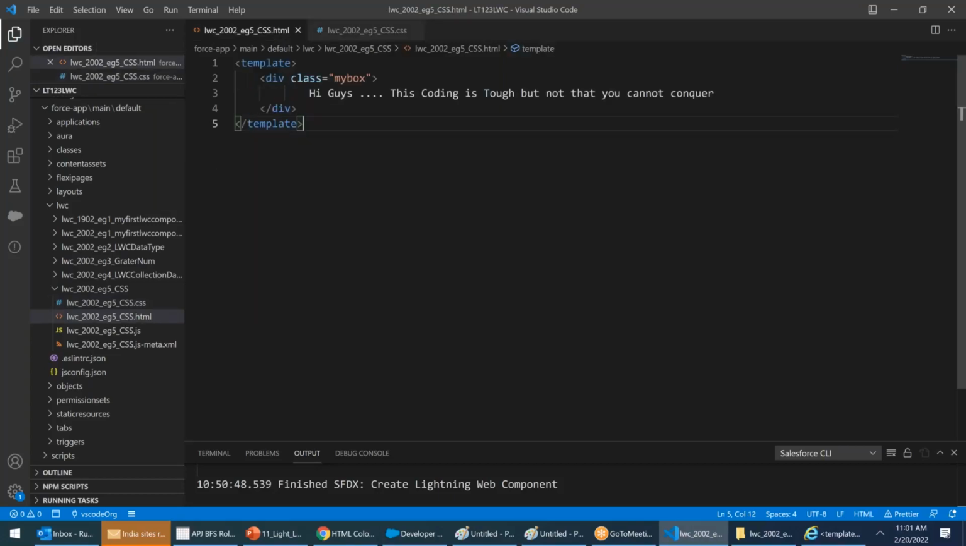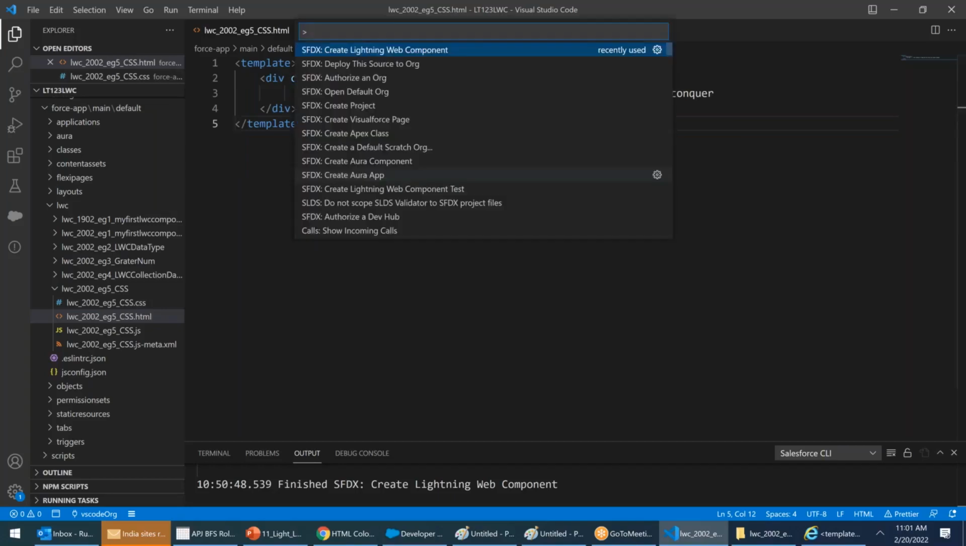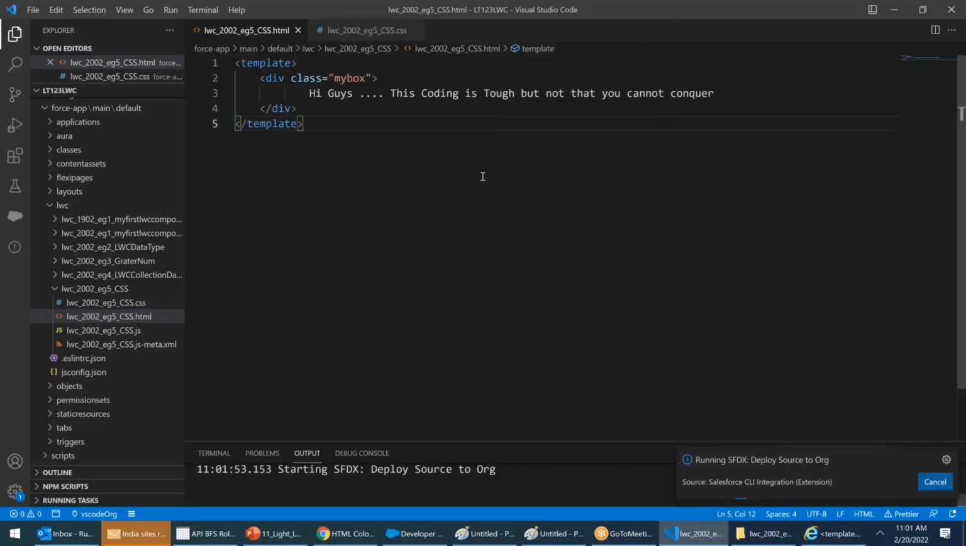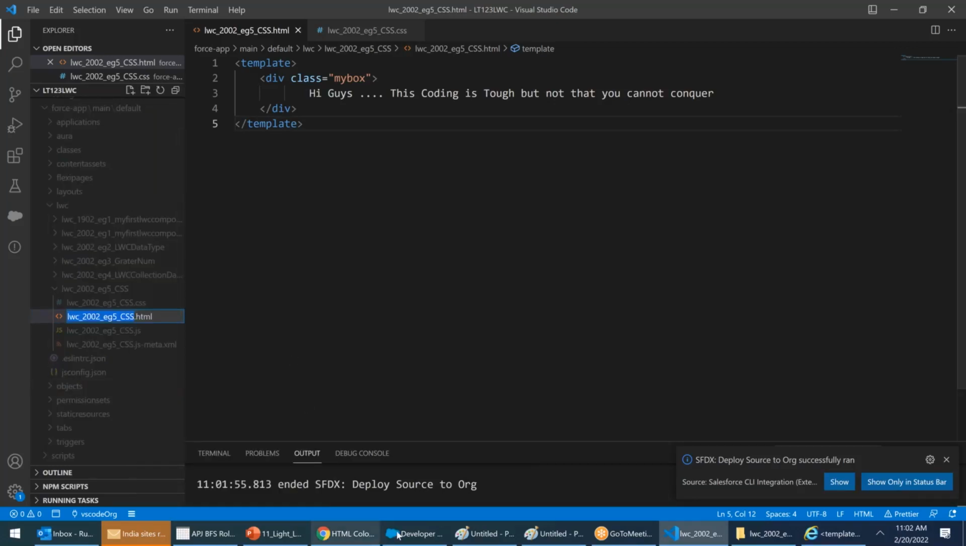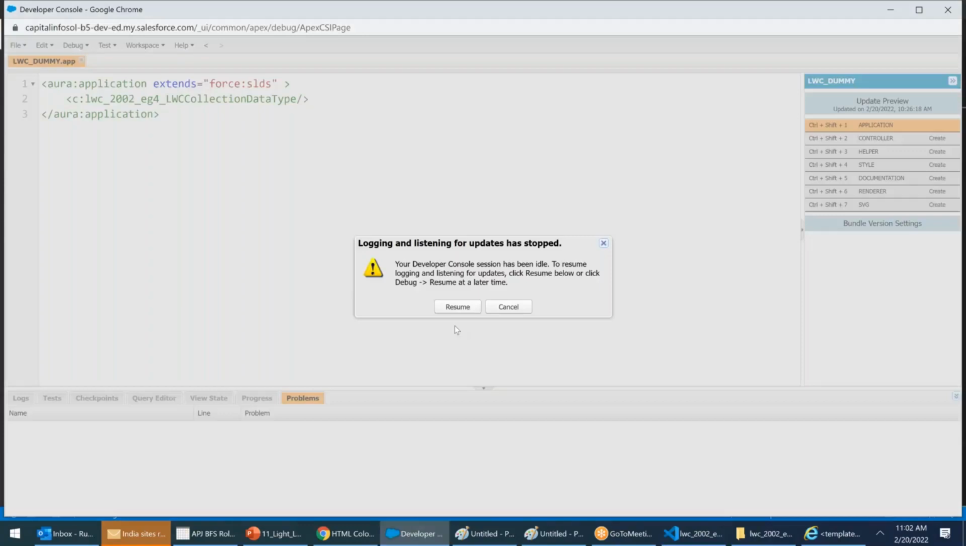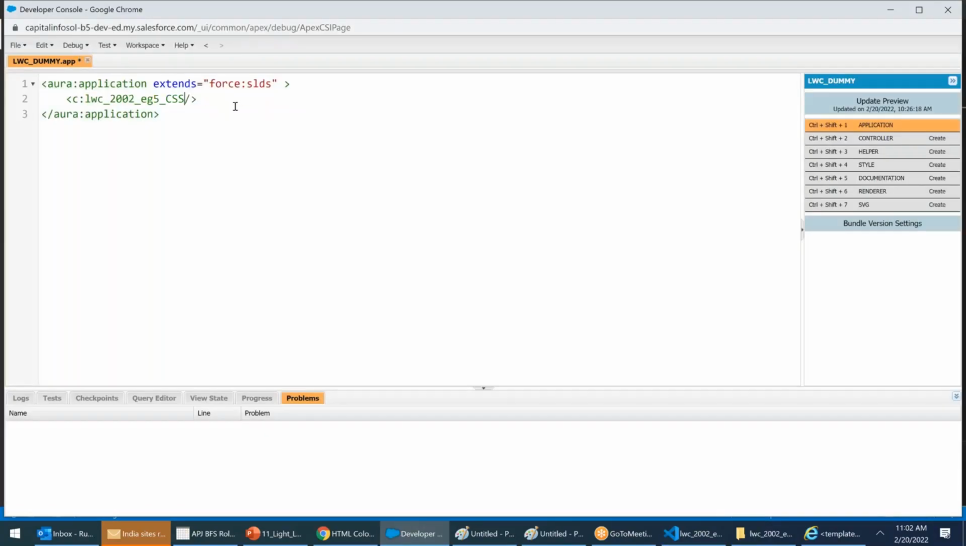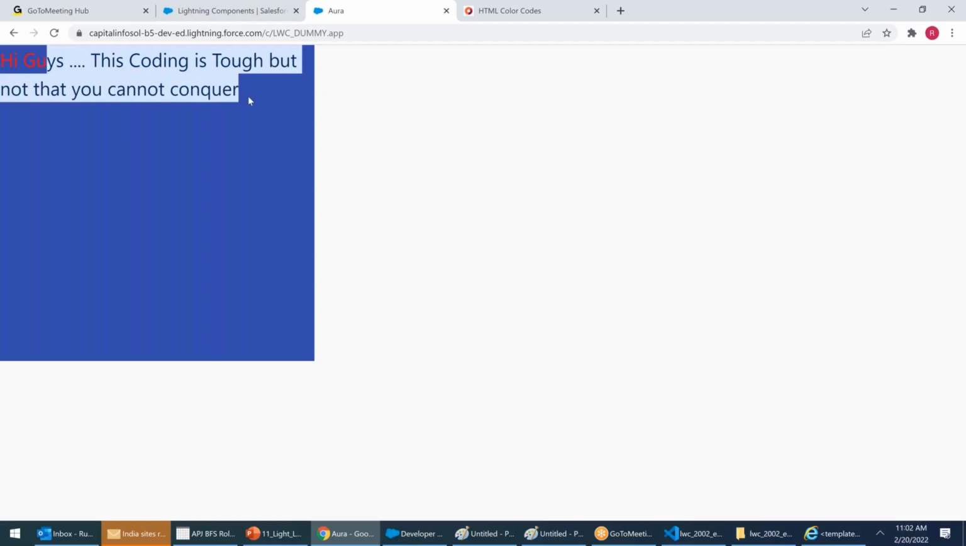Control S, save. Control Shift P, deploy this to the source org. Right click on it, click on rename, copy the name, come to the developer console, resume, Control V, Control S on the keyboard. I say update preview. Now you see my LWC component coming with the background color, right?